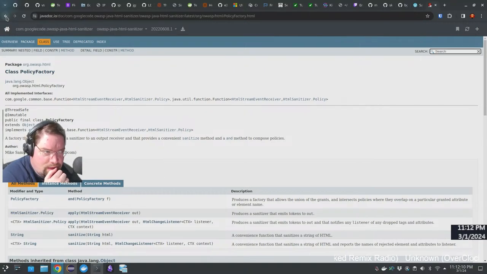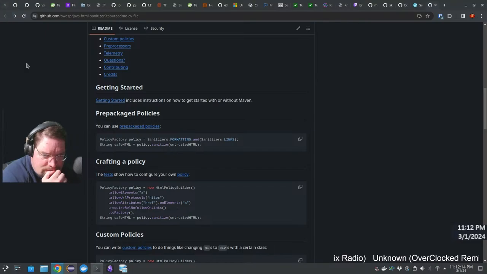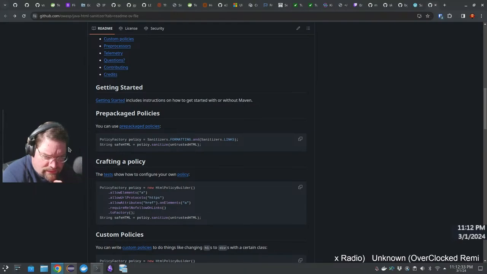I'm gonna try and see how successful I'm gonna be. Okay, see, they work on factory well. They just do the sanitize there. Just kind of what I want.